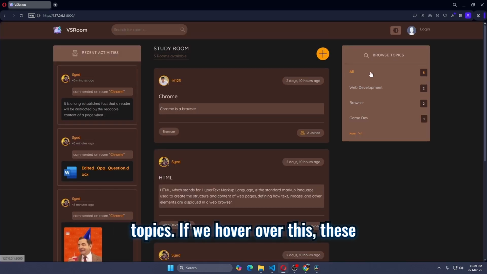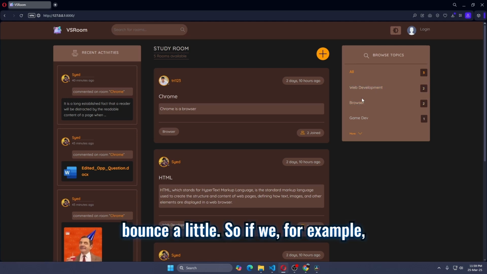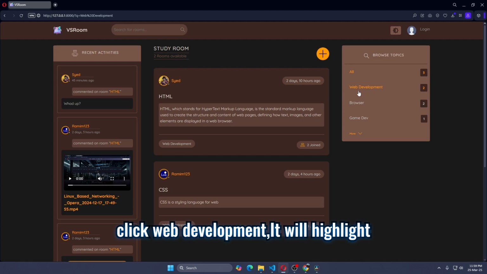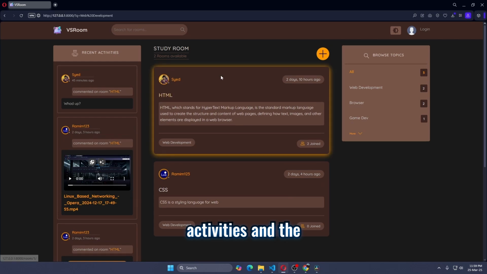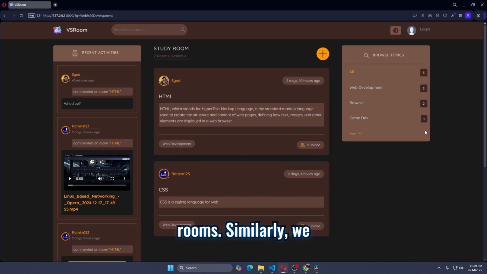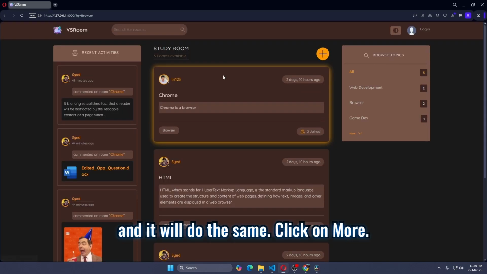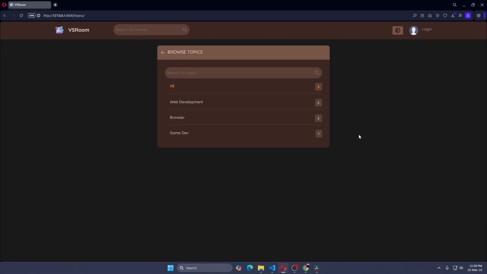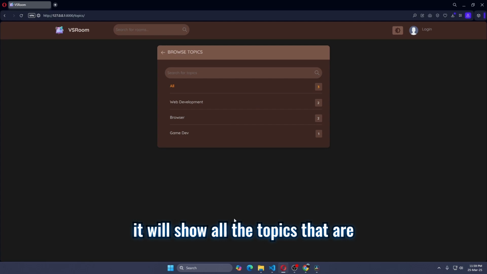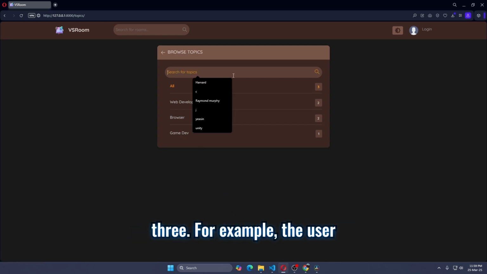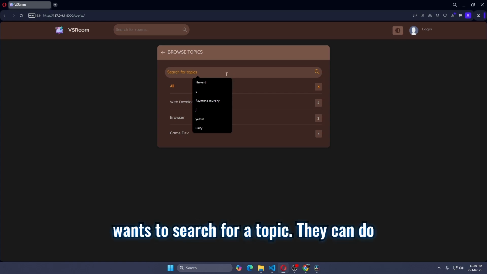After that, Browse Topics. If we hover over this, it bounces a little. If we, for example, click web development, it will highlight all the web development related recent activities and the rooms. Similarly, we can click on browser and it will do the same. Click on more, and it will take us to the topics page where it will show all the topics that are available. Currently, there are only 3, that's why it's only showing 3. For example, the user wants to search for a topic.